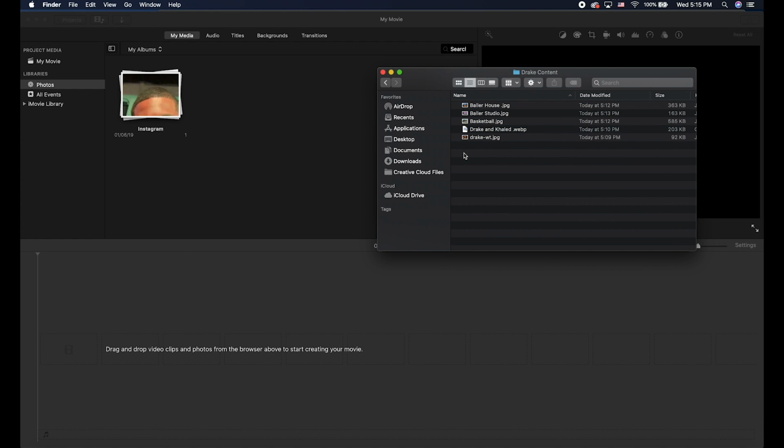So again, I'm going to do that again. I clicked Drake one time, this last one down here, and it turned blue. So now I'm going to hold down Shift, and I'm going to click Baller House one time. After doing that, it selected all of them. So that's a Mac shortcut as well as a PC shortcut. Even though this software isn't on PC, if you're using any editing software on there, that can help you out.